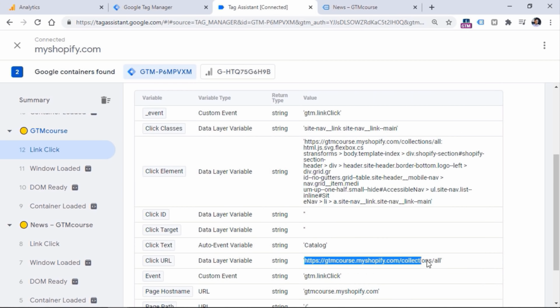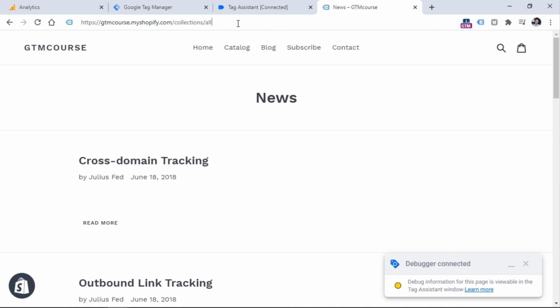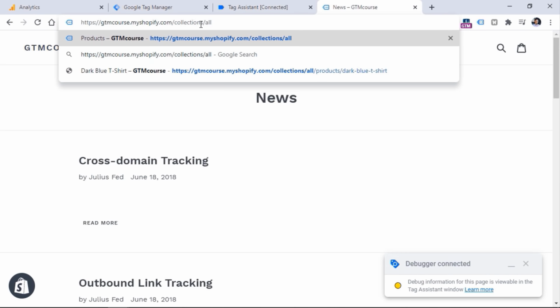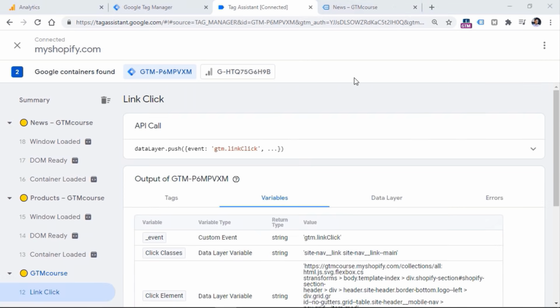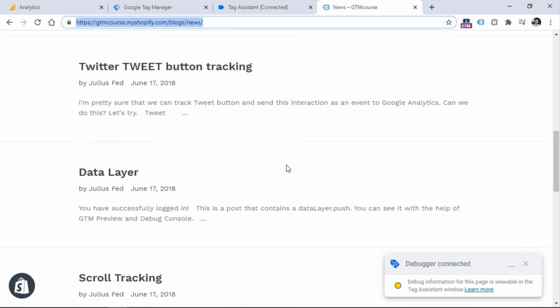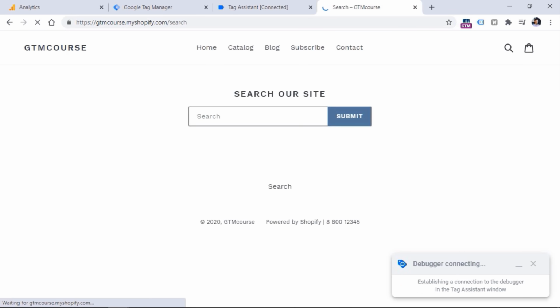Then this is the URL. So if I copy this link of the catalog and paste it right here, you will see that the URL is connections/all. And this is the exact value that was captured by Google Tag Manager. Also, we have a thing called click classes. And here we see that there are some classes added to that particular link. Now let's click on some other link on a page. Let's say on search link at the bottom.